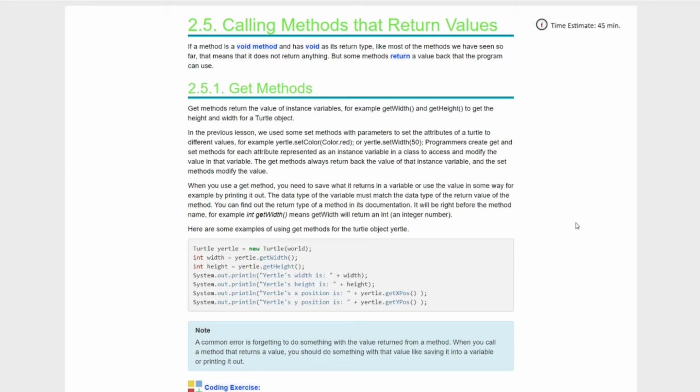What values are we returning? Well, kids, this lesson is all about finding out where our turtle's at. So we want to know, hey, where's your position on the X and Y coordinate system? Hey, maybe what's your height? What's your width? We can also say, hey, turtle, what's your color? So we can do a whole bunch of things. So really what calling methods that return values talks to is just finding more information out about our turtle.